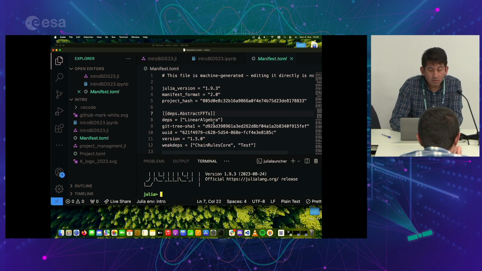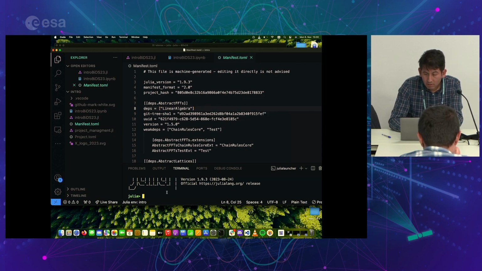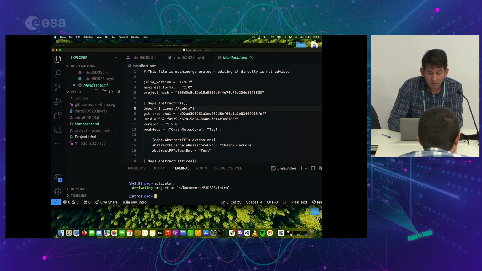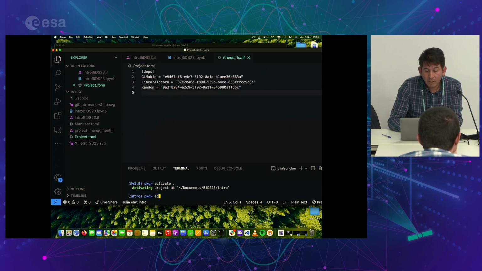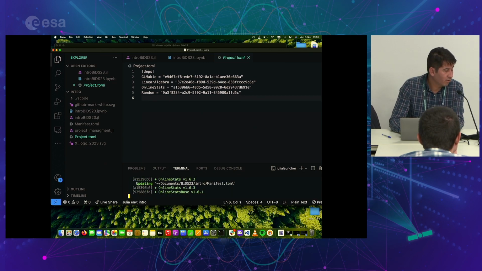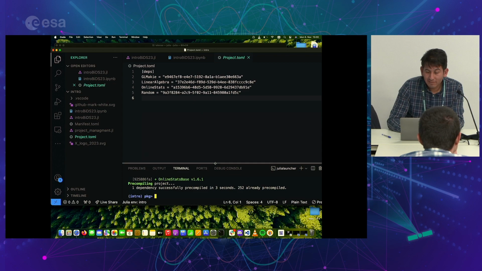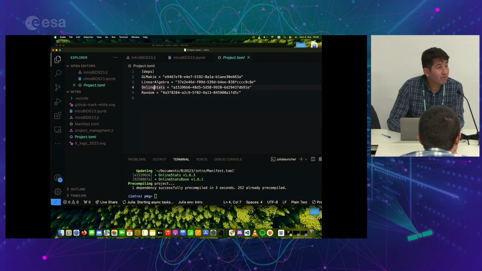Okay, now I will do the things on VS Code. So activate. This activate is activating this project Toml here. So if I add a new package, I don't know, online statistics, stats or statistics? I tried that, but it didn't autocomplete. So you see here the new.